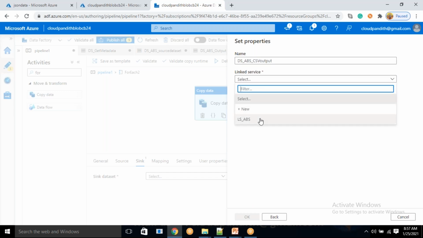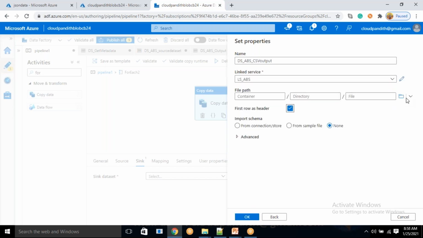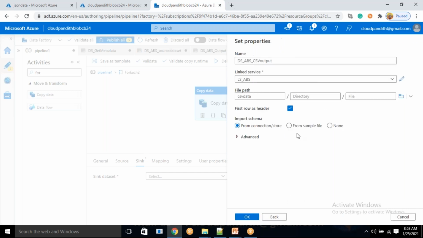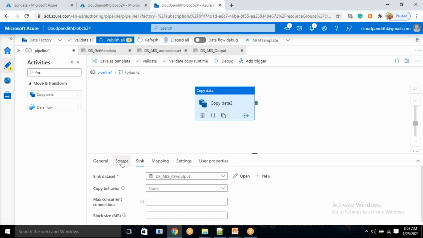CSV output. So use the same linked service. First as header, browse it. I want to load it into this folder. What file names you want to load, those file names I will pass dynamically. Click OK. So now I need to create a source dataset parameter and a sink dataset parameter.